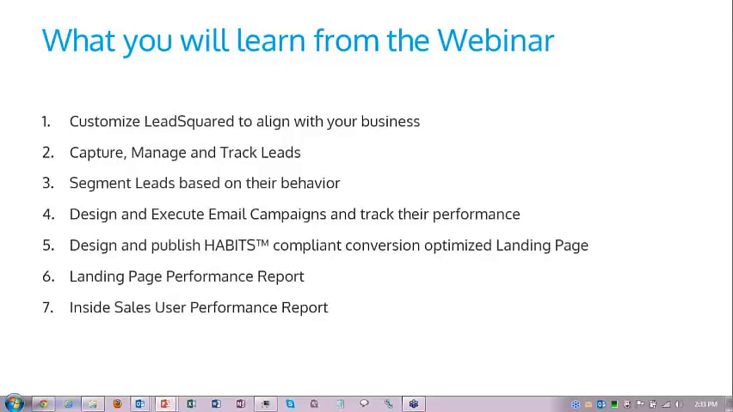The fifth is about how you can effectively use the landing page feature of LeadSquared to build conversion optimized landing pages. And we have something called habits framework in LeadSquared, and I'll talk a bit about that, how the habits framework can help you in creating landing pages that convert. Then we'll look at some important reports of LeadSquared, for example, the email campaign performance report, the landing page performance report, the inside sales user performance report, the dashboard. So these are the main items that we'll cover today.